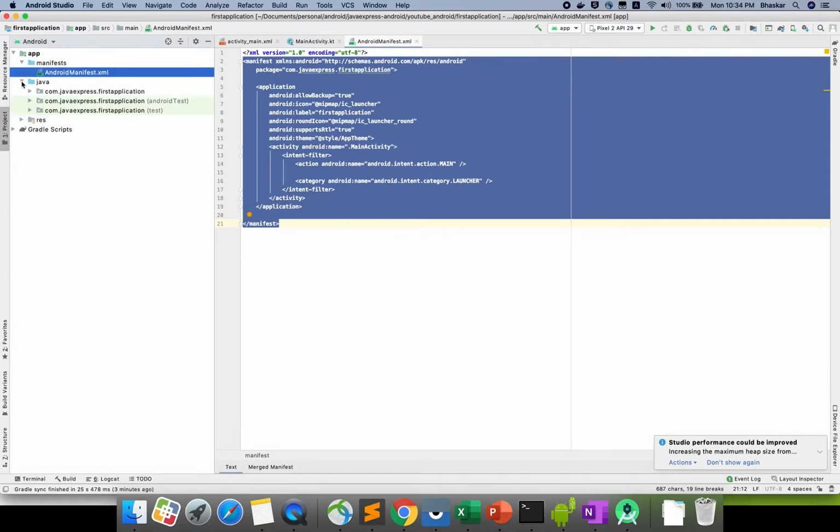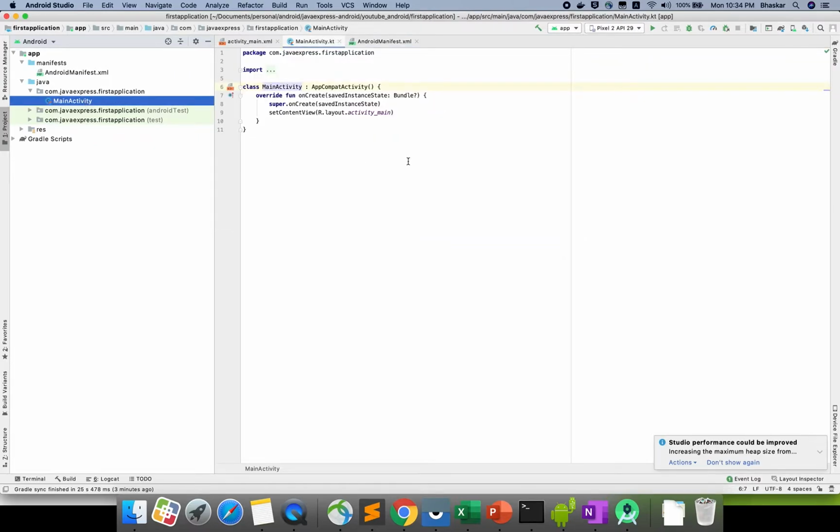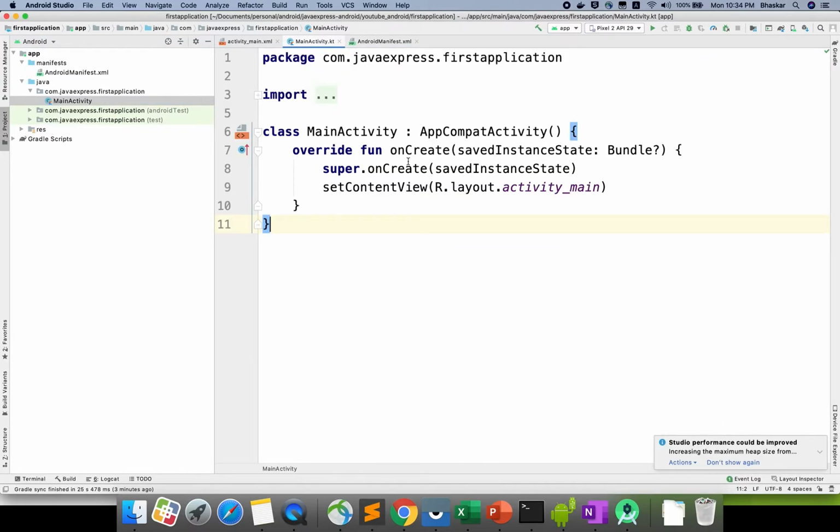Now click on the Java. When I click the Java, we have three packages. You have one for the first application, one for Android test and one for test. These two packages are for unit testing. If you want to develop any code, if you click here, your files will be there. This is called the main activity file. This is a Kotlin file. Why? Because your project is created in Kotlin. If you create it in Java, Java files will be there; if you create it in Kotlin, Kotlin files will be there.